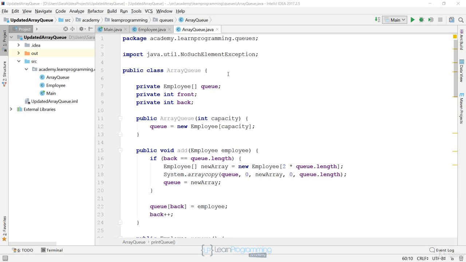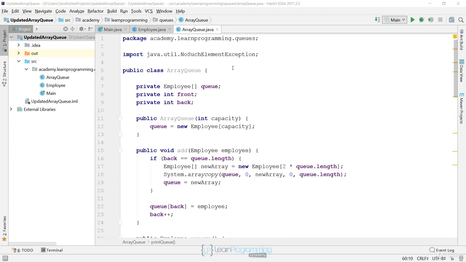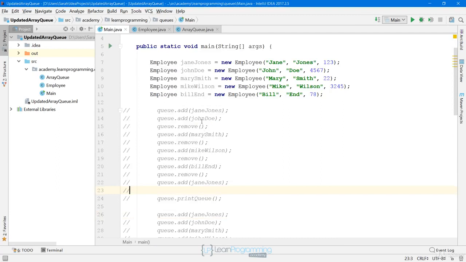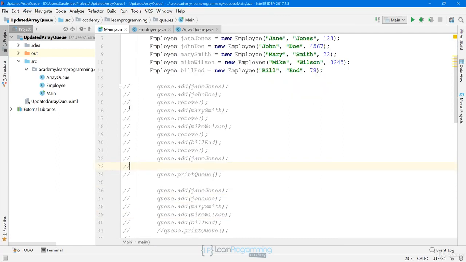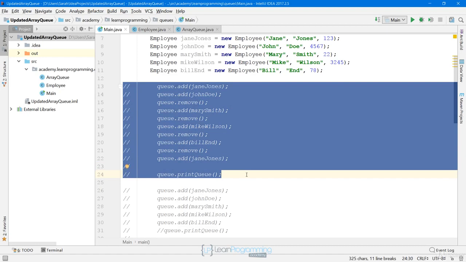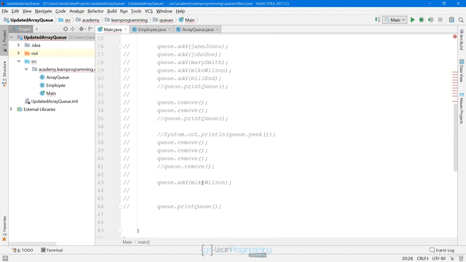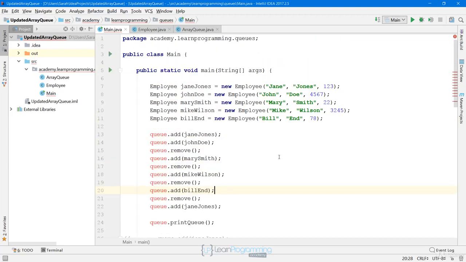So I've created a new project and I've got the exact same code in here. And this is the code we're going to update to improve the implementation. But first, let's demonstrate what's wrong with this implementation. So back in the main method, I've added the code for doing the alternating adds and removes. I'll just uncomment that code. Underneath, I have our old code that we did in the last video.